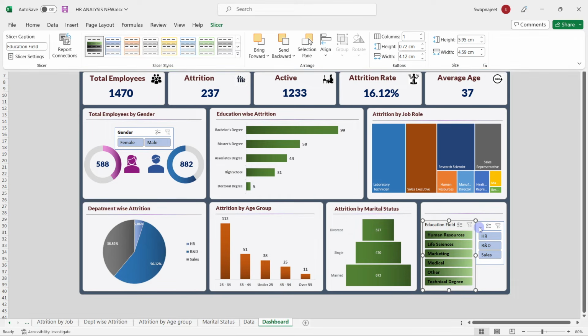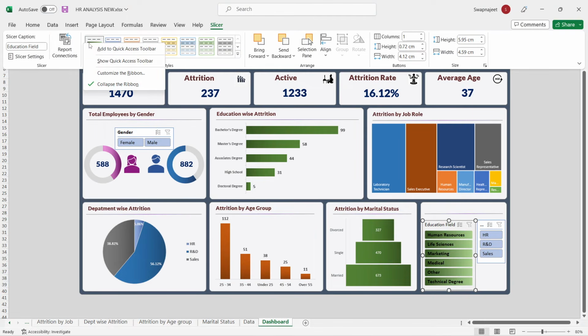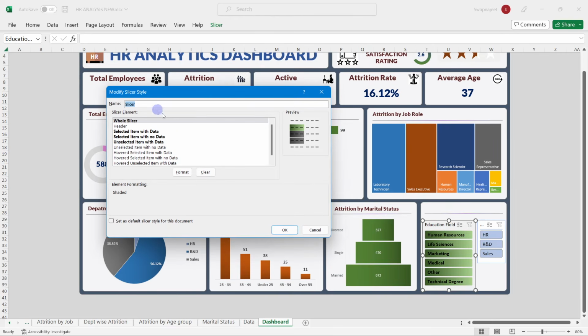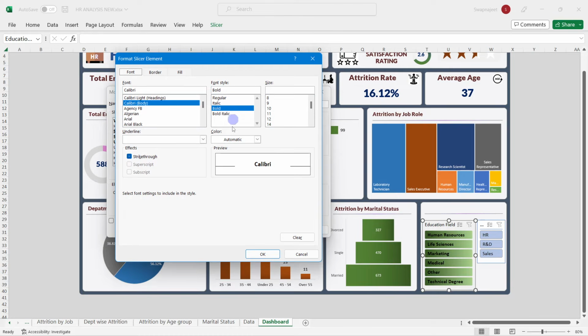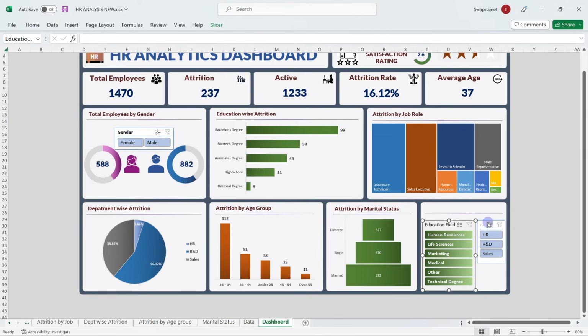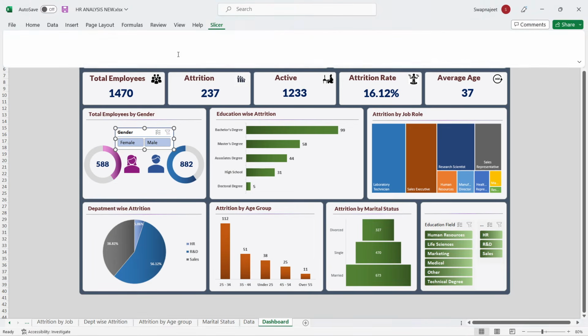Similarly, we need to make the data format here into white color. So again we will go to slicer settings and modify. For the whole slicer or selected item, the font we want is white, but the color we want is this. Okay, right. Similarly for this we will add the same format, and for this as well we will add the same format here.